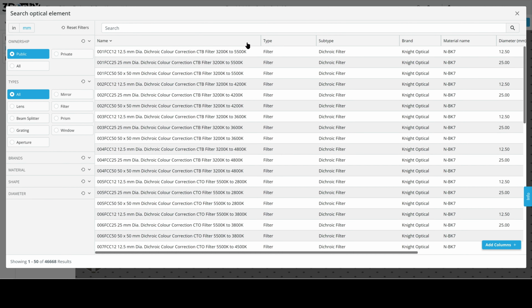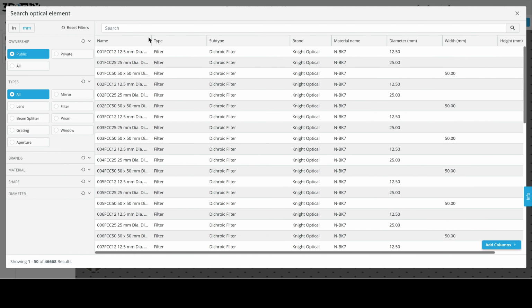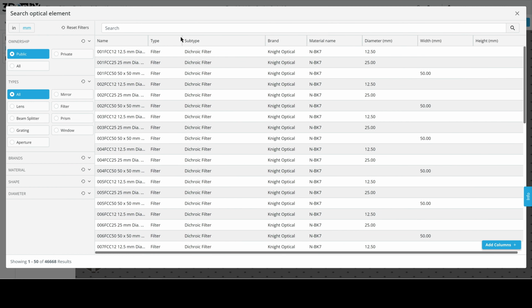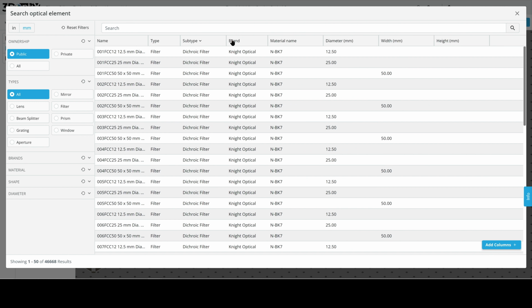Starting from the top here, we can see we have a couple column headers. And as we can see, there are several of them, the last one being height. So this will help us sort by which optics we're looking for.